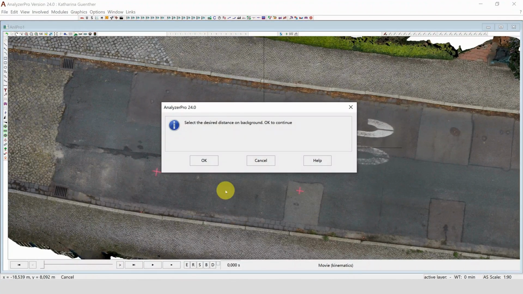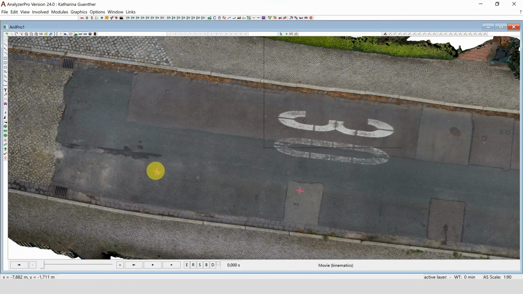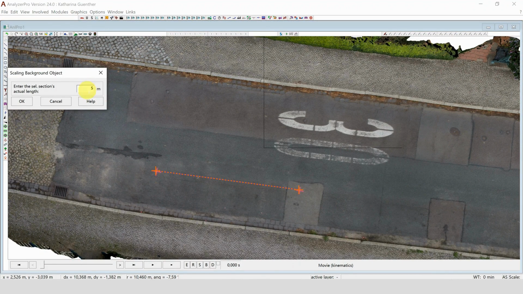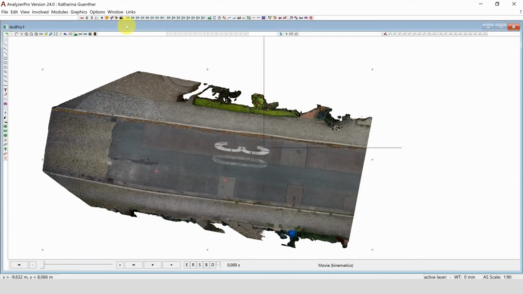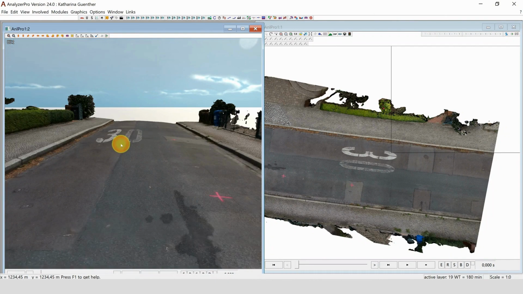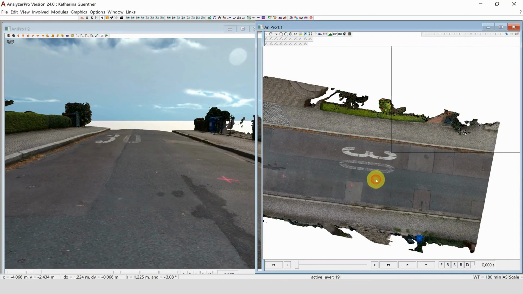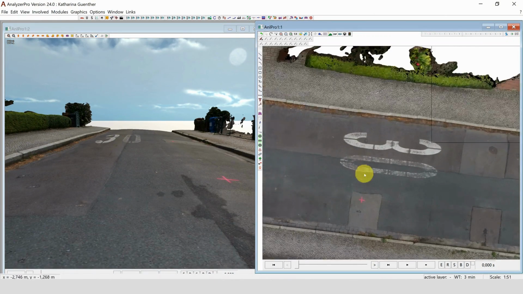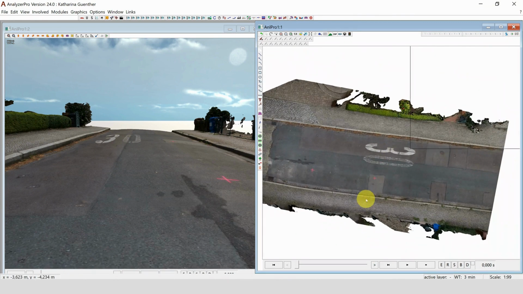AnalyzerPro automatically creates the 2D ortho image. You just need to scale it by selecting it, right-clicking, and choosing Scale. Enter a reference distance, e.g. 5 meters. Clicking 3D shows the 2D and 3D windows side by side. Surface details, including vehicles, are recognizable. Uphill movement affects the vehicle's dynamics during a drive analysis.